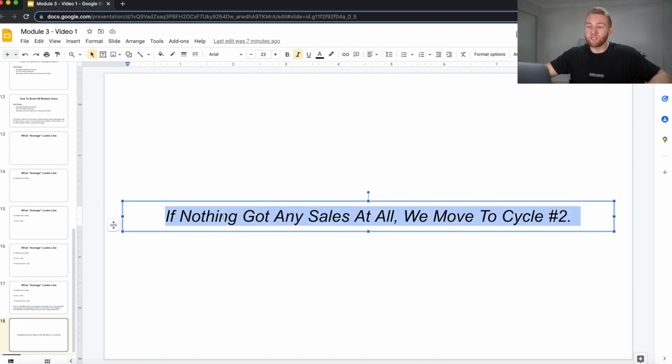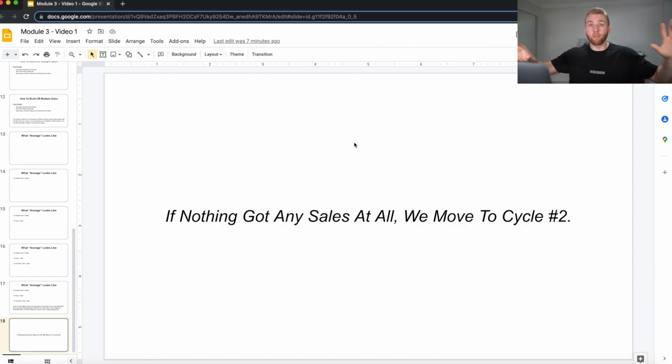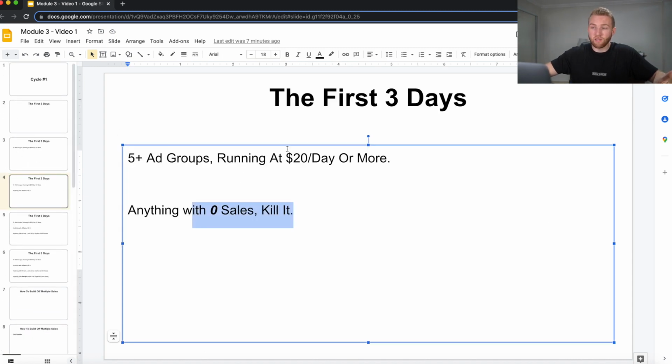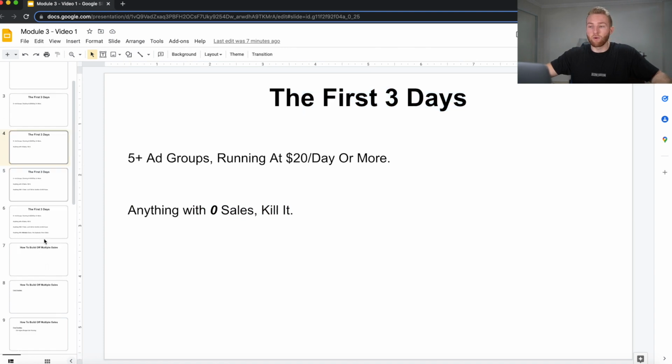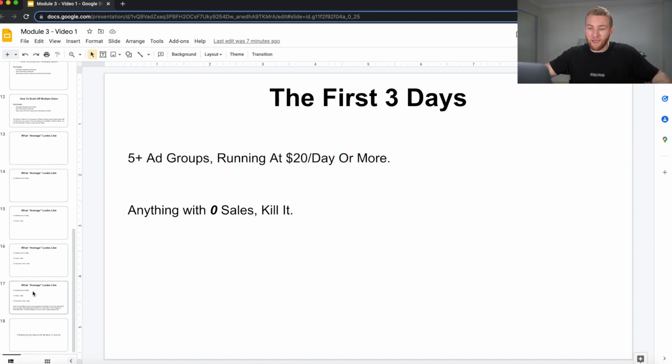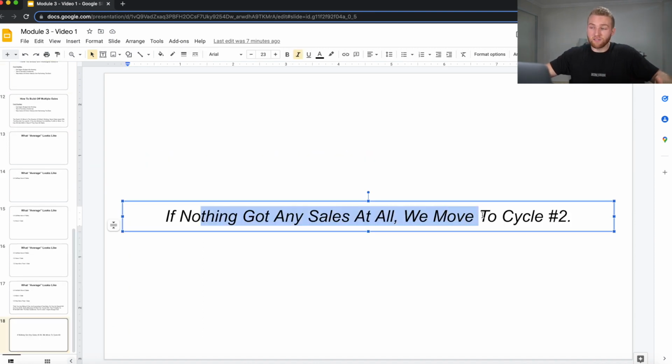And again, if nothing gets any sales at all, out of all the ads you launch, all the ad groups, if you launch 4, 5, 6, 7, 10 of them, if nothing gets any sales within 3 days, you follow the simple rule back up here: we are turning off anything with 0 sales at the end of that 3rd day. And if you're running higher budget ads, let's say you're selling a product for $120 and you're running a $50 a day ad, you could do that within 2 days. You're past that rule.